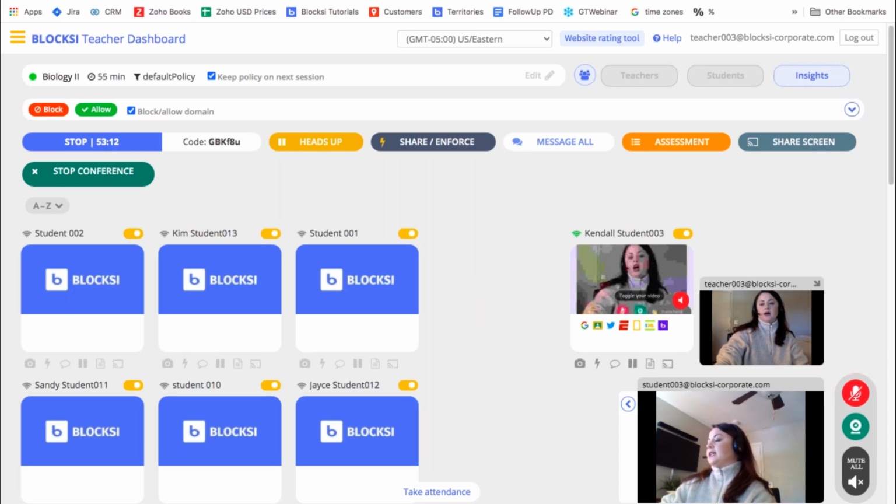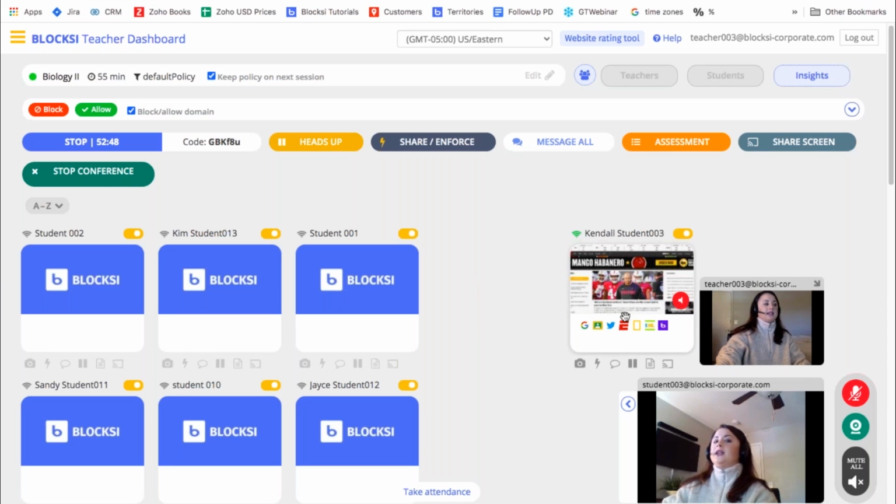Of course, what you're seeing on this screen right now is you are seeing the teacher yourself. If you're running the conference here, you're seeing that view. You're seeing the student on their device here. You're also able to see what the students are doing on their devices. So I'm going to navigate somewhere. Here you can see what Kindle student 003 is doing on their device, while also seeing that student.